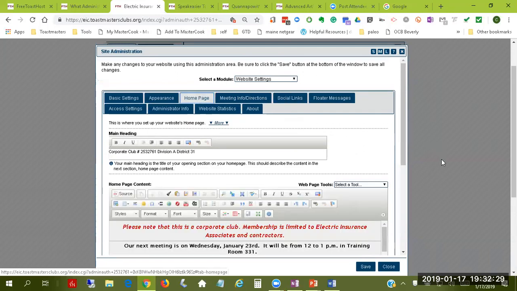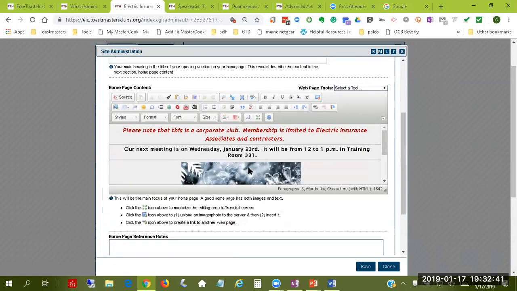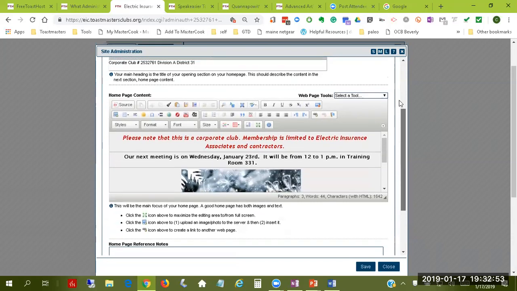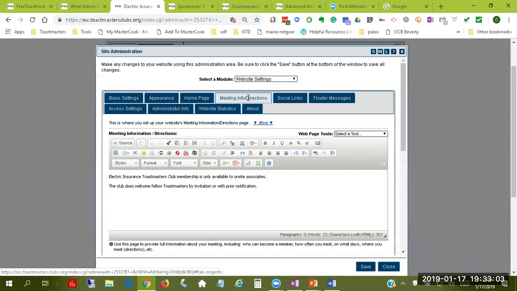There we go. So as I mentioned earlier in the home page, this main heading is the place where I suggested you add that club number. And then inside the body is where you would add some text or a picture. There's all kinds of information. It explains how to configure these things, or you can leave the basic one in place until you're comfortable modifying that. Again, right inside this framework, Free Toast Host gives you a lot of help. See how this more is here? It helps to explain how to do these things. Now we're going to look at the meeting info and directions.